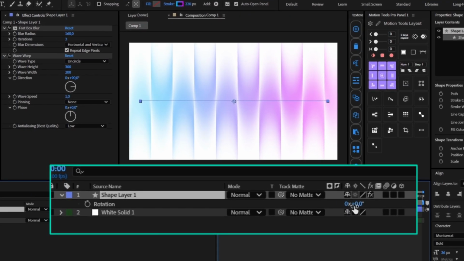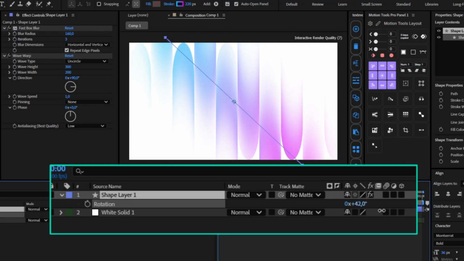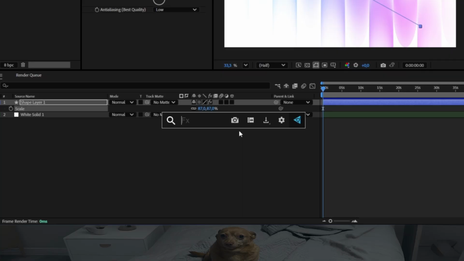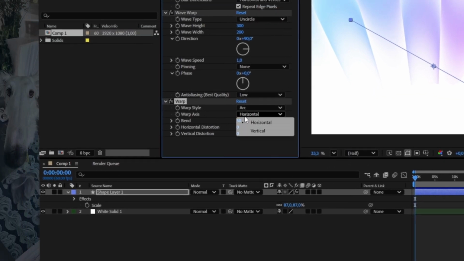We can tweak the width and height of the waves to change the look completely. We can also play around with rotation and scale. Then I will add a warp effect and set the warp style to vertical.